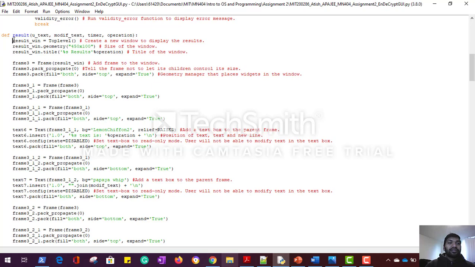The result_win = Toplevel() is just the Tkinter method to create a new window to display results. We are using the .geometry to change the size of the window, and the .title method to display the title of the new window. The frame method is used to add a frame to hold all other widgets inside the new window.